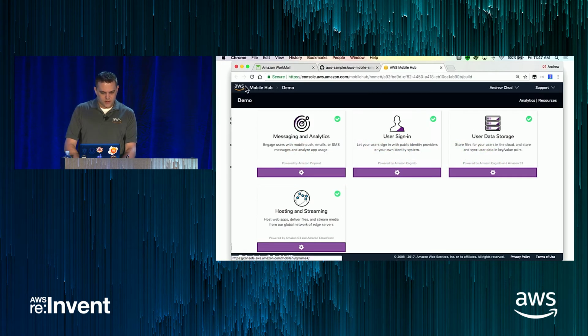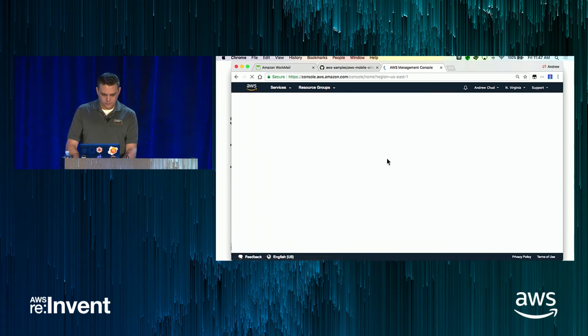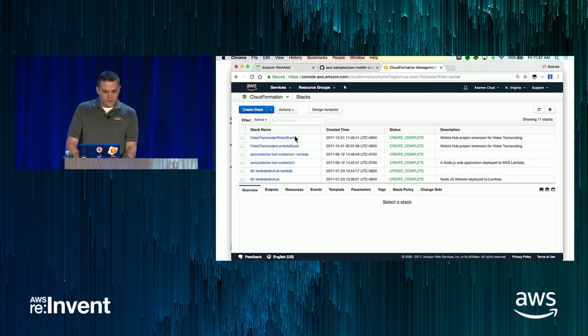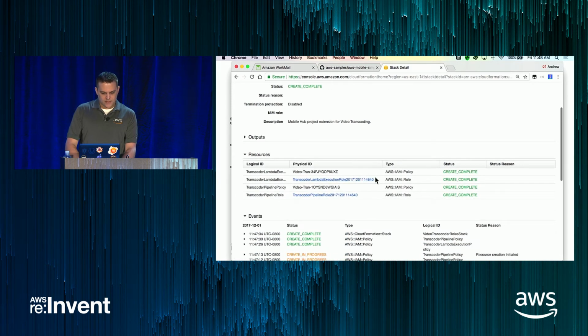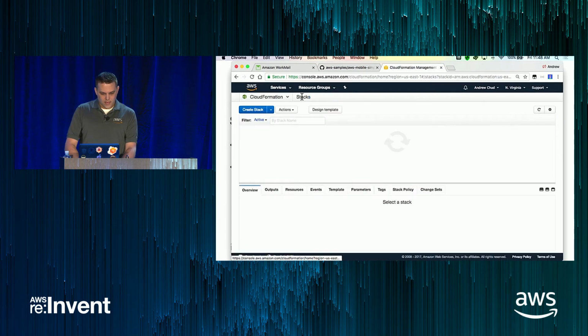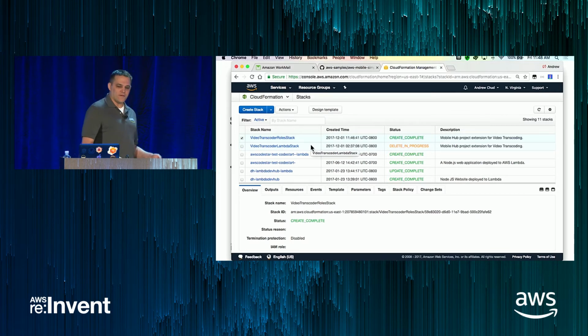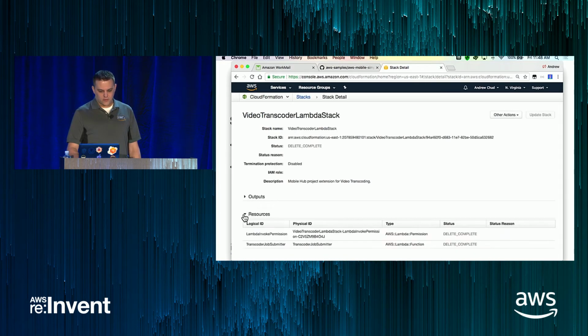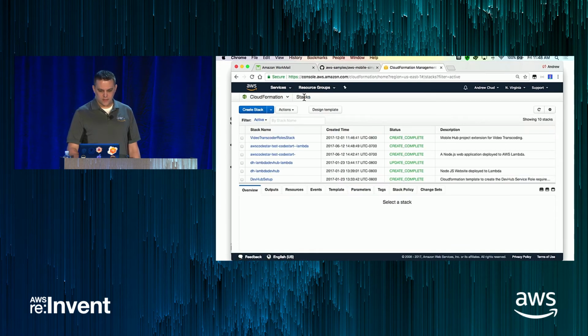So let's go to the console and take a quick look at those CloudFormation stacks. So I can see it's already completed creating the CloudFormation stack. And if I look at the roles stack, I've got my Lambda execution role, and I've got my transcoder pipeline role. And if I go to the other stack, I had an old one. My script will delete an old stack if you have it. It'll create a new one. The other stack has the Lambda function and permission in it. So it's deleting my old stack, and it'll create a new one in a second here.